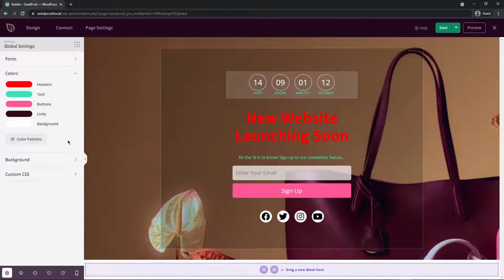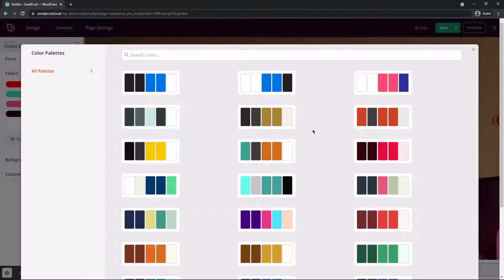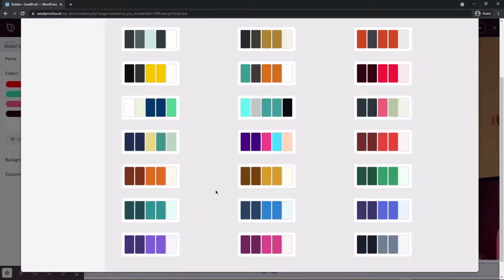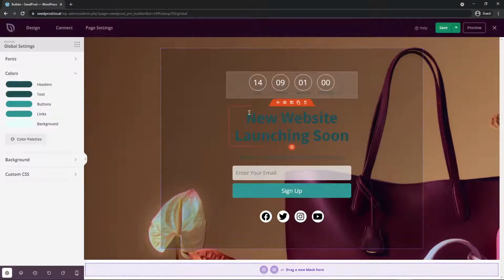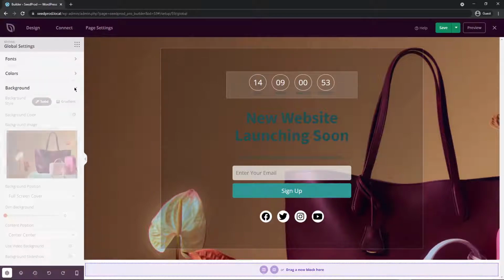Again, if you need help picking colors, you can click on color palettes, and here we have some options that you can select from. So for example, maybe you want something totally different. Let's go ahead with this kind of greenish color. And you can see that our text was updated. We still have the white and we have the button that changed here as well. And then we can minimize this, go to background.